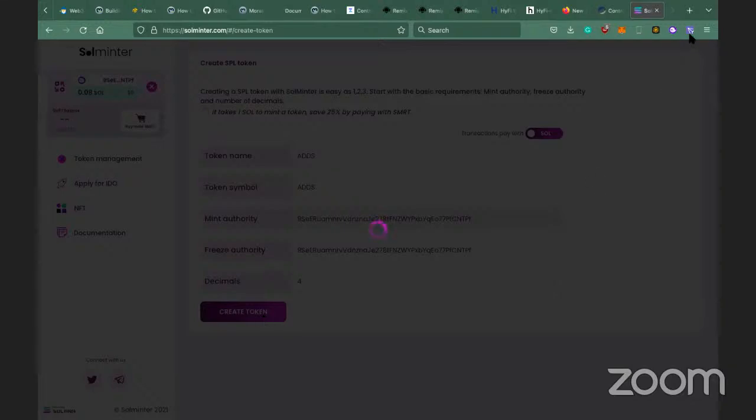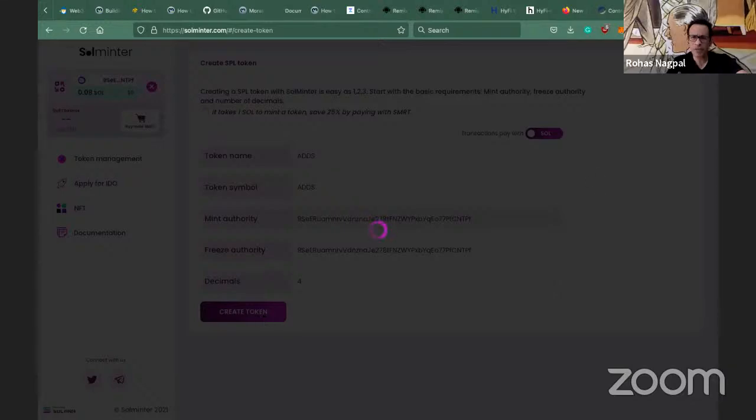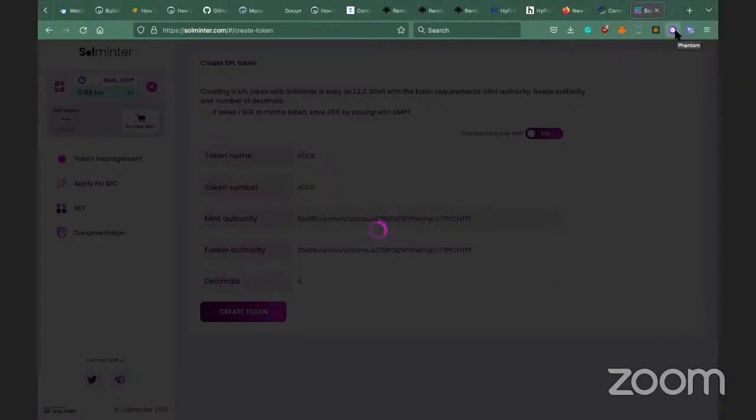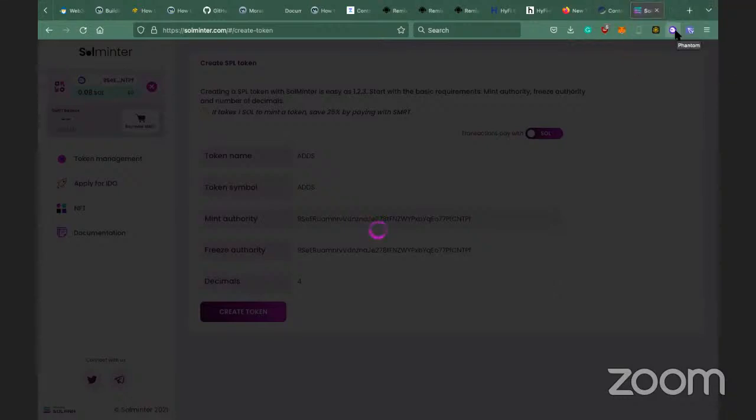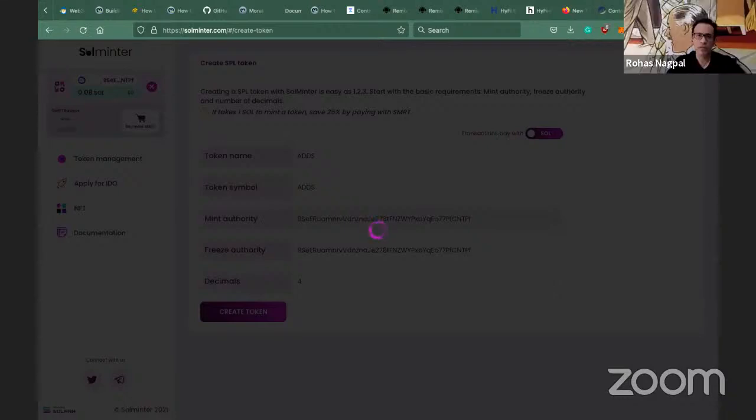For Tron, I have a separate Tron wallet. Could you just confirm the spelling of Phantom wallet? P-H-A-N-T-O-M. Yeah, because there is a separate blockchain called Fantom, but that's with an F. That's different. This is with a P. So you have to use a separate wallet for that.